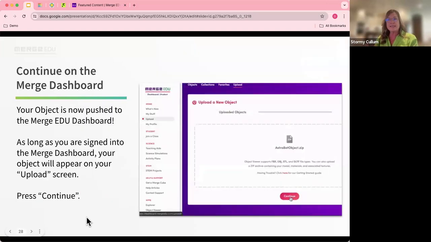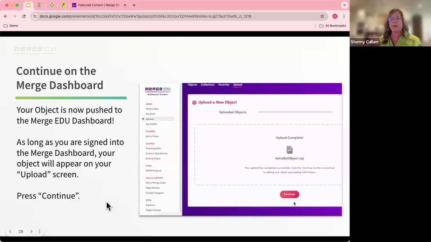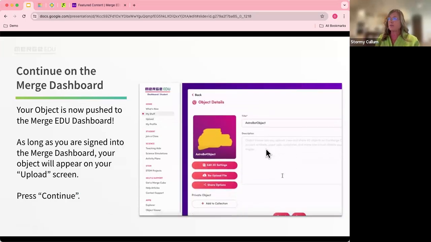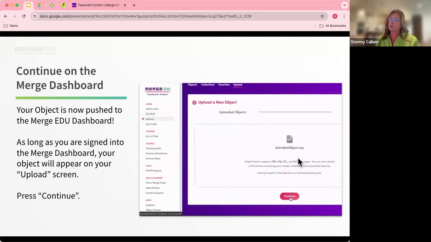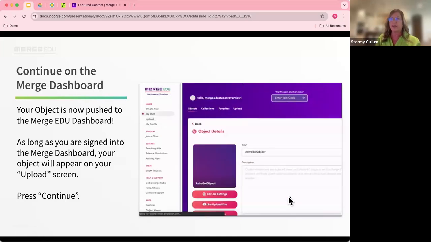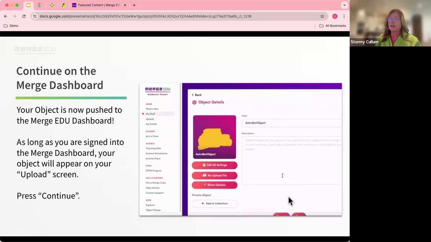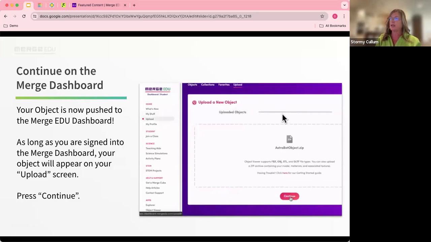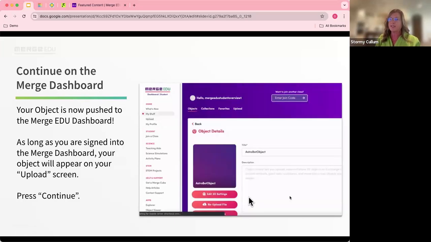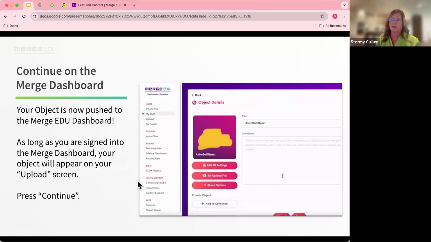Now, once it's continuing to the Merge dashboard, and especially if you're already logged in, it's just going to immediately pop over there, or it's going to prompt you to get logged in. You'll see that it starts to upload. All you have to do is click the continue button. And I do want to point out while we're on this screen, sometimes we get a little bit of panic from students because they see this uploaded object area and they think it's not working. You'll see at the bottom area where it says processing, that's where you want to see that it's actually processing and coming through.